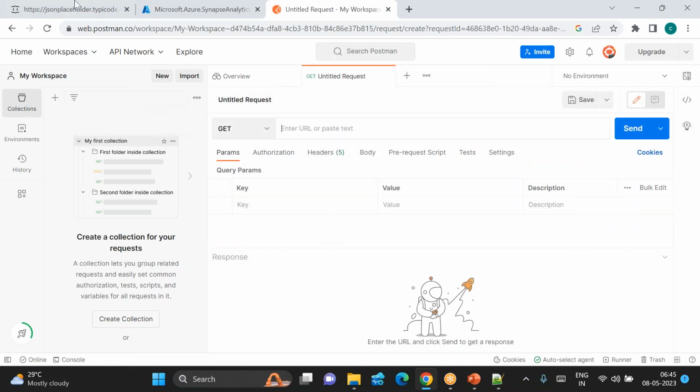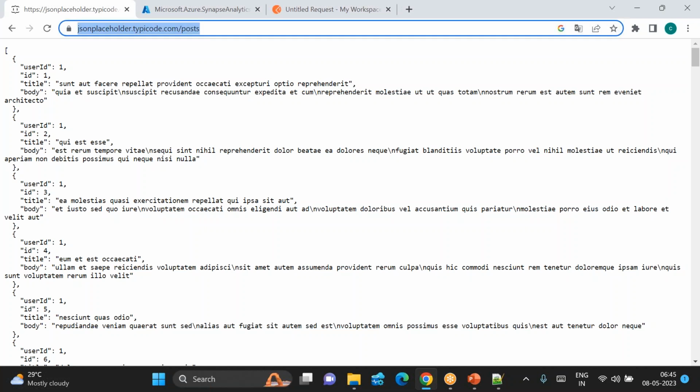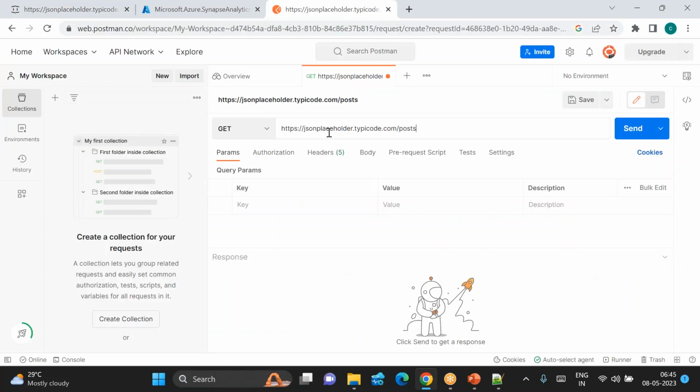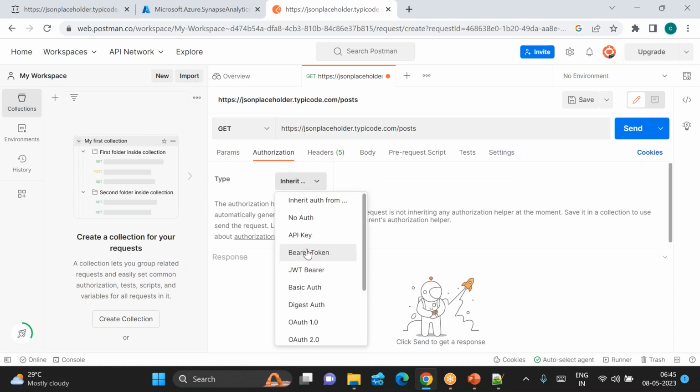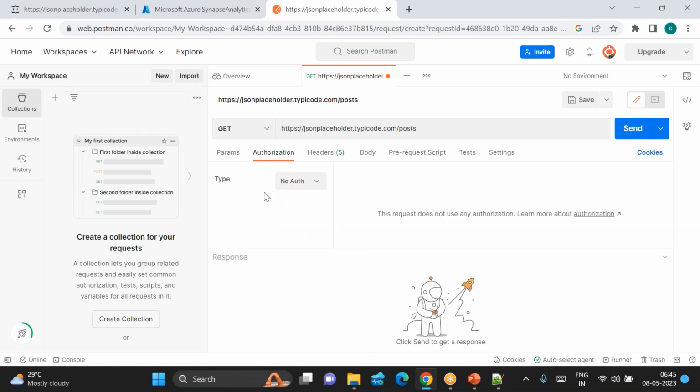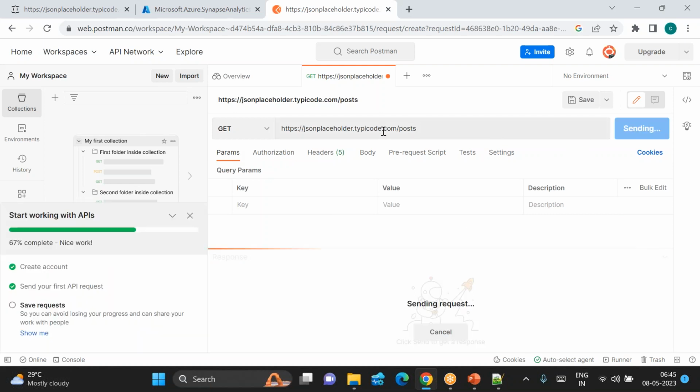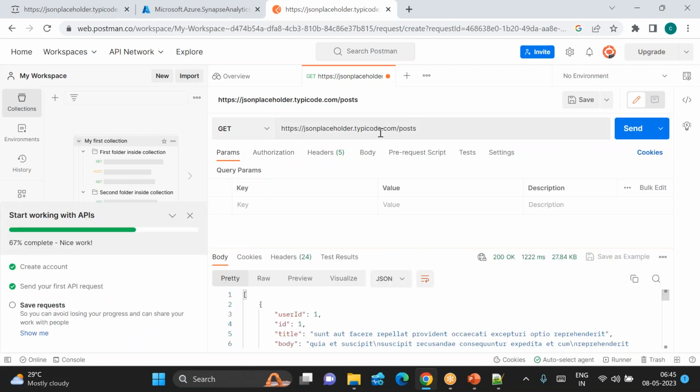Here you see this is the URL. You put that URL here. Do you have any keys? Do you have any username and password? If you have any username and password, you need to put the API key or whatever kind of authentication. But remember, this is basically anonymous authentication, no auth. No authentication is required. Just click send.